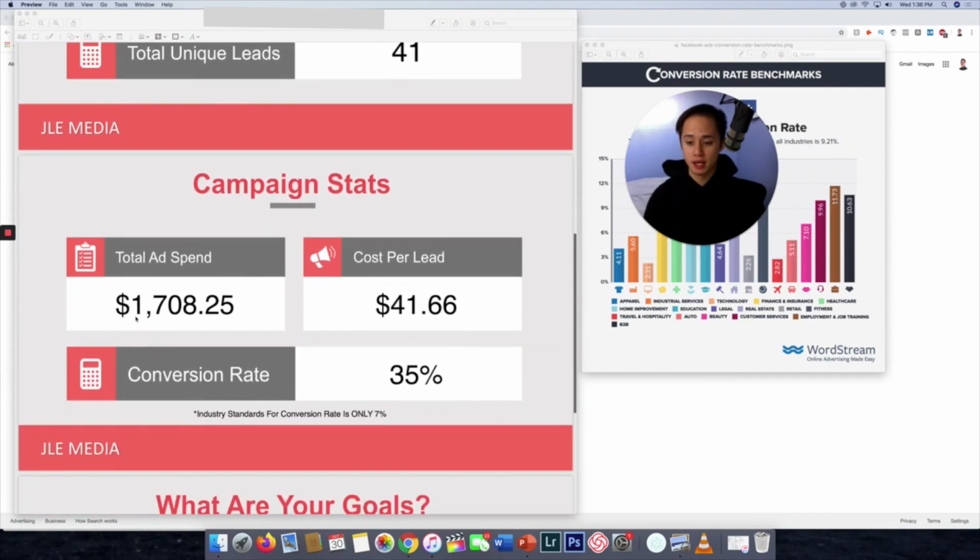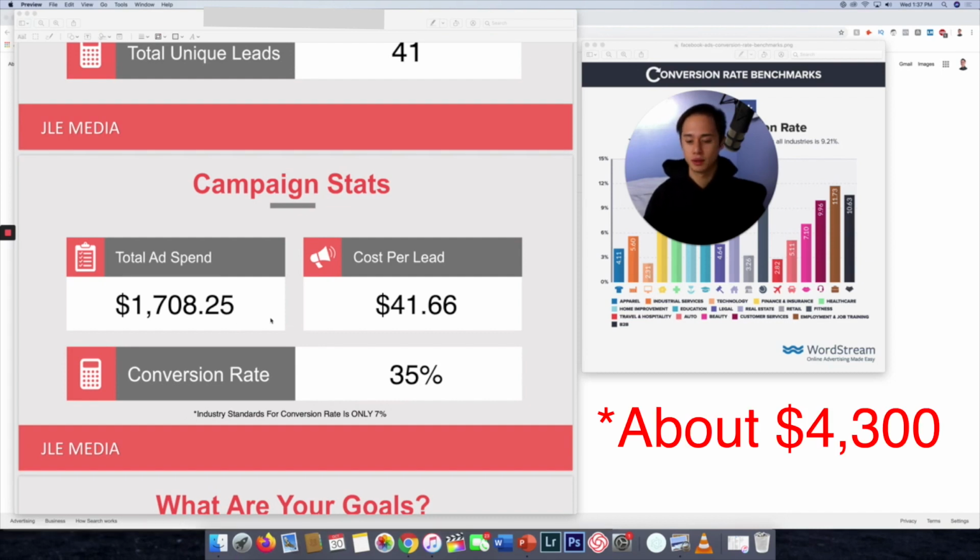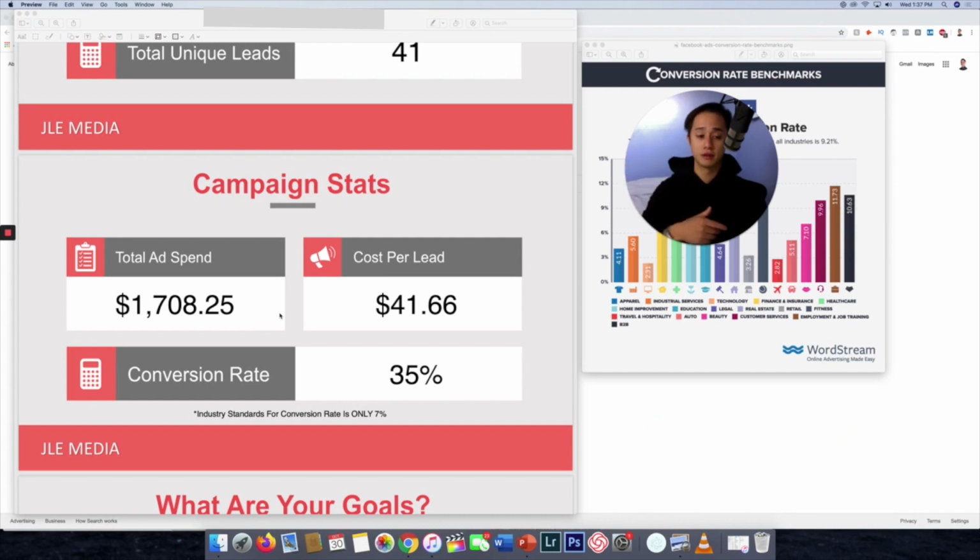Total ad spend, we spent a total of $1,708.25. So already he is in the profit. He would have made an extra $5,000, about $4,700 if we want to be more accurate, from this campaign, and that is based off a 10% closing rate. So keep that in mind. Closing rate, if he's really good, he could be at 40%, 50%. Average is probably anywhere from 15 to 30%. And if they are new to business and don't really know how to close new leads, then they could be at 10 to 12%. 15% is generally pretty low.